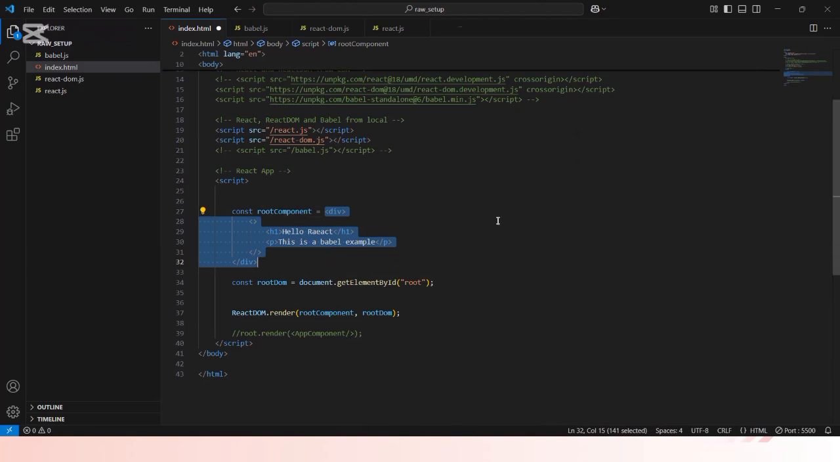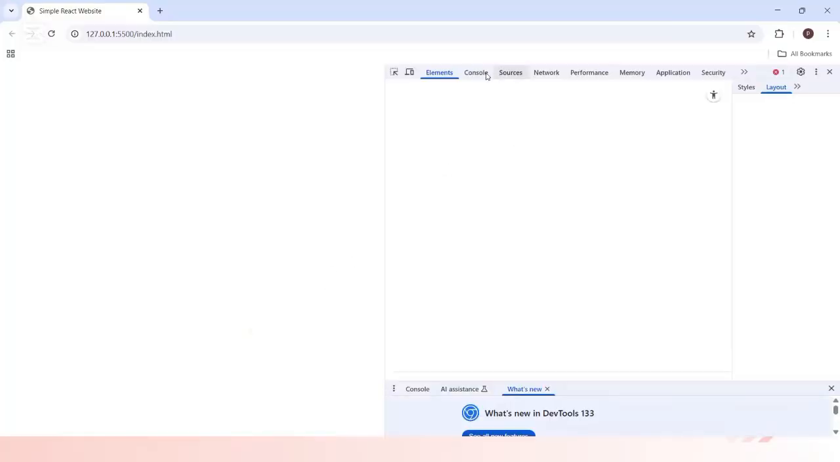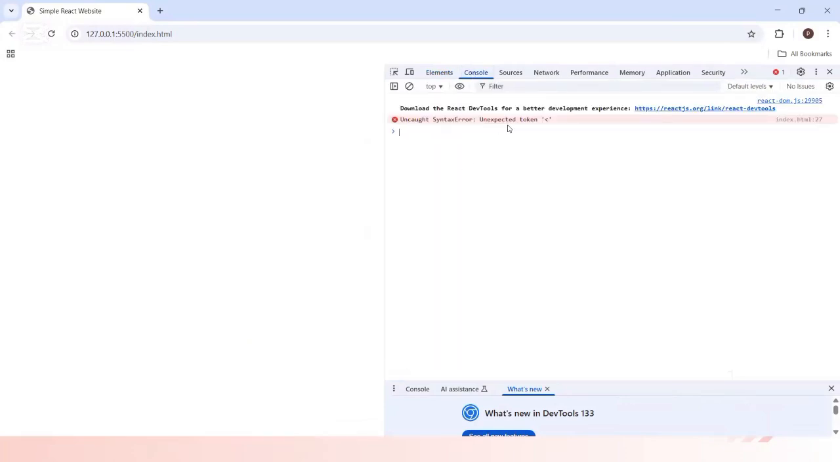So what do we have to do here? When we save this, it's not going to work. It's going to break. Why? Let's go and inspect our console. It says unexpected syntax.